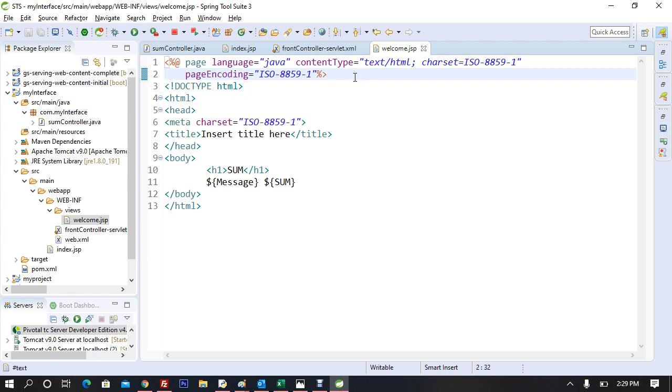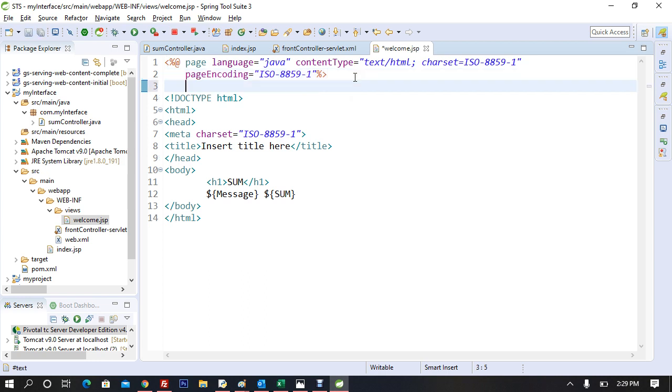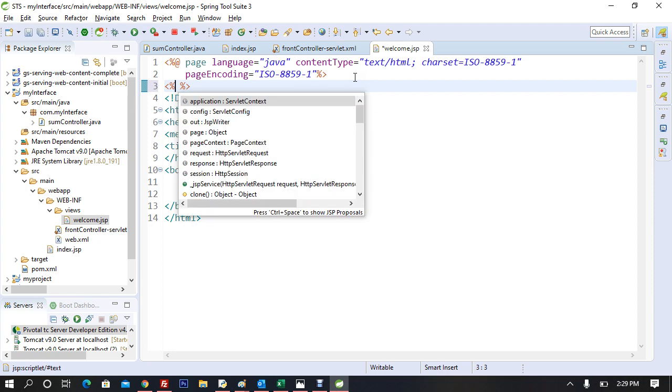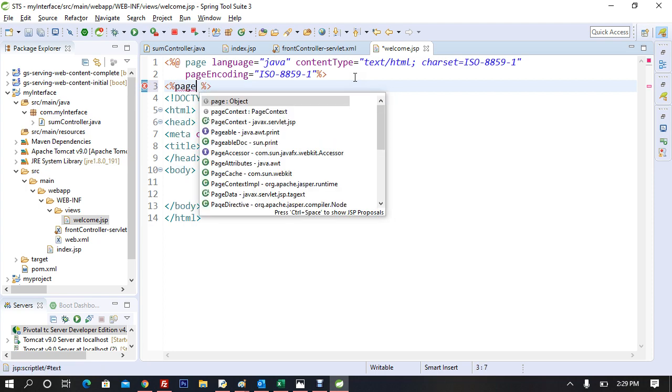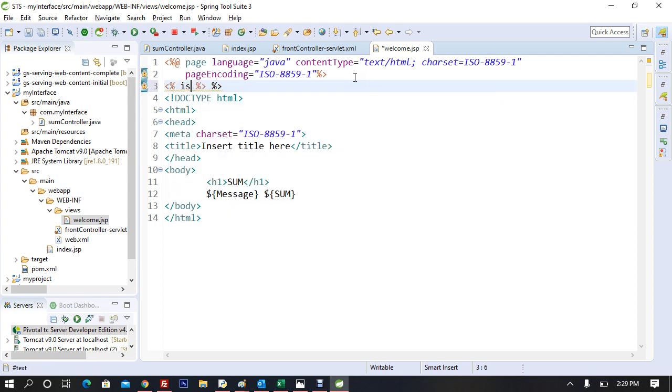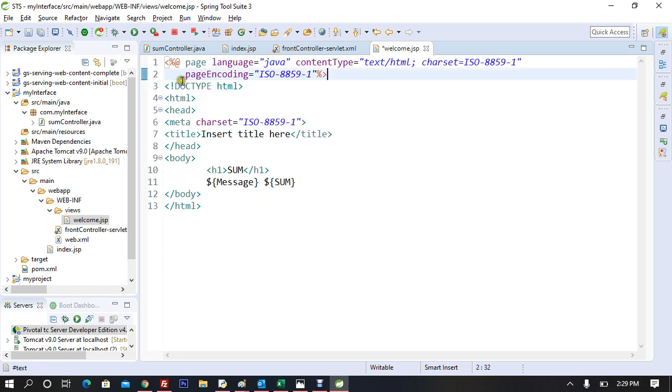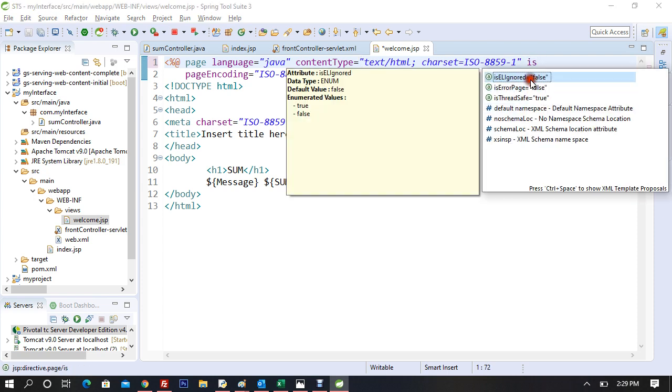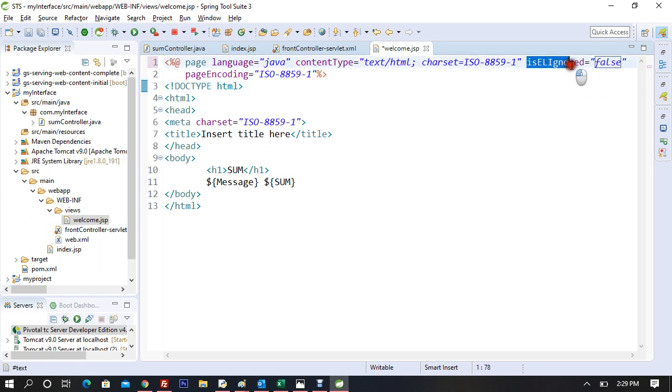There are two ways. One, you can open a new page directive. You can say page, right, or you can even use another directive right here, isELIgnored, or you can directly go in the page directive because you cannot have more than one. I'll go here in the page directive and I'll say isELIgnored false, right? So isELIgnored will be false. The moment you set it false, it is now going to enforce EL on this welcome.jsp page.